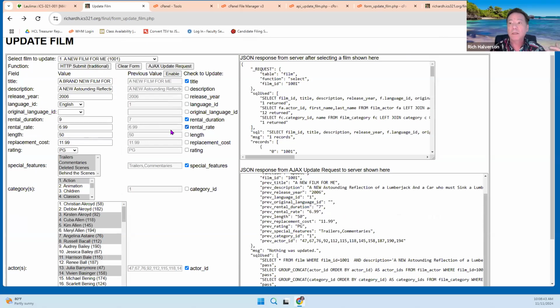Let's change the rental rate to something else, to $9.99. Now I'm going to change it to something I can remember, $9.59. And then I'm going to change the length to 70, but I am not going to check the checkbox. I want to see that this works.